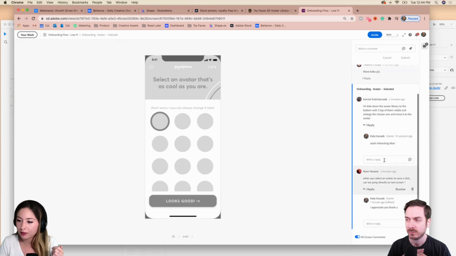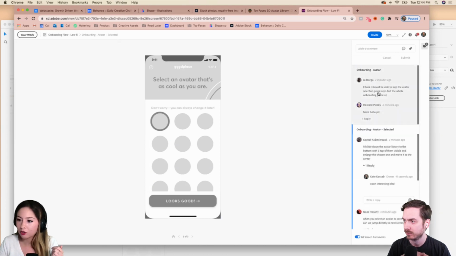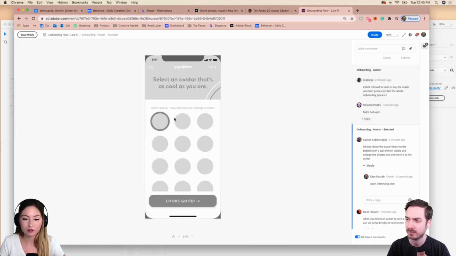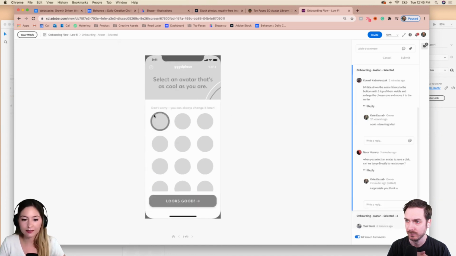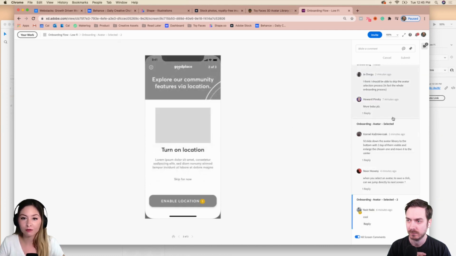Let's choose one last one. Joe says, I think I should be able to skip the avatar selection. In fact, the whole onboarding process. So this is valuable, right? This is exactly why we want a user test, because here I thought it would be a great idea to make sure that the user has that verification that they've selected the right avatar. It looks good to me. But now when I actually put it in front of users, they're telling me the opposite, where they're like, that's cool, but it would save me time to just be able to skip that. So yep, this is why user testing is so important, you guys.